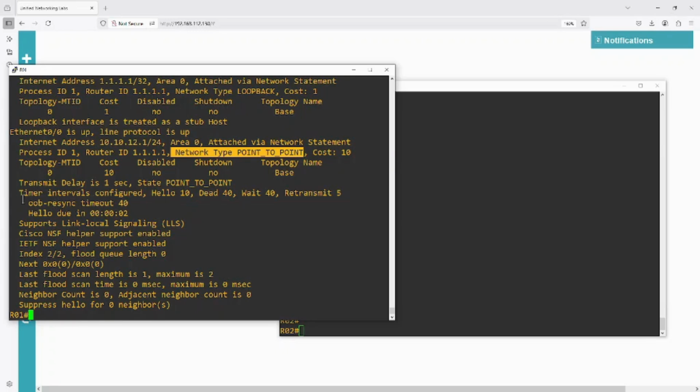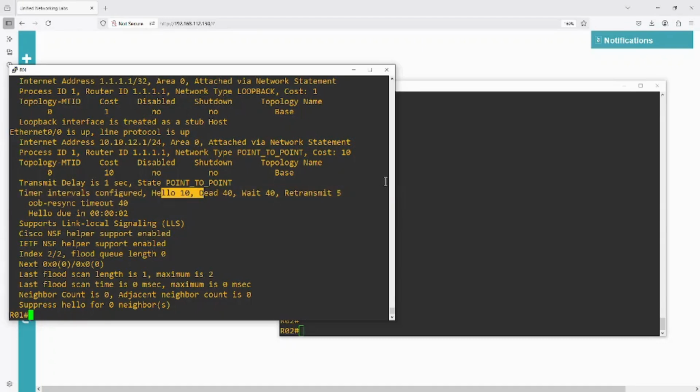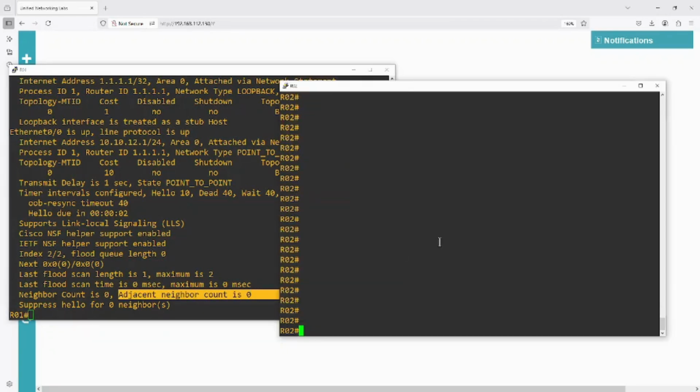The other thing you will see is the OSPF timers. We did a lab on OSPF timers as well. So these are the OSPF timers. We can compare them with the other end also. The network type we have to compare with the other end. There are more things over here, like when the next hello timer is expected. You see the adjacent neighbor count is 0. So the other side neighbor is not up.